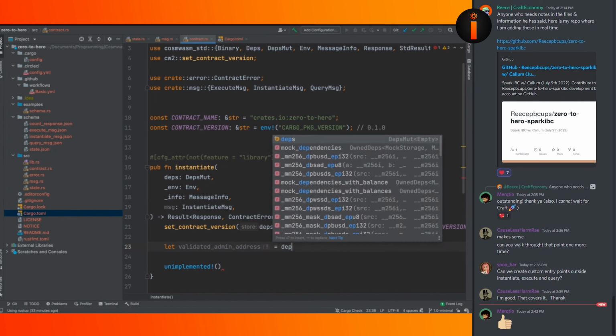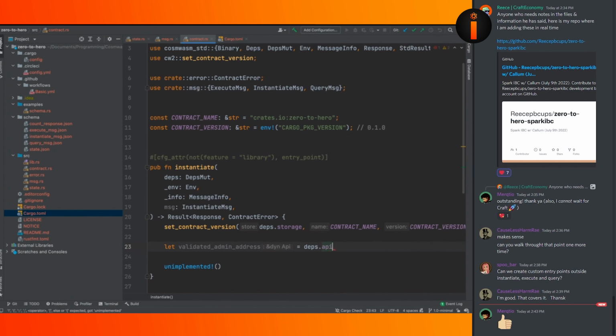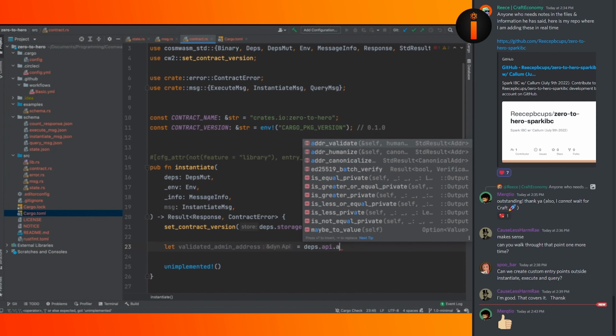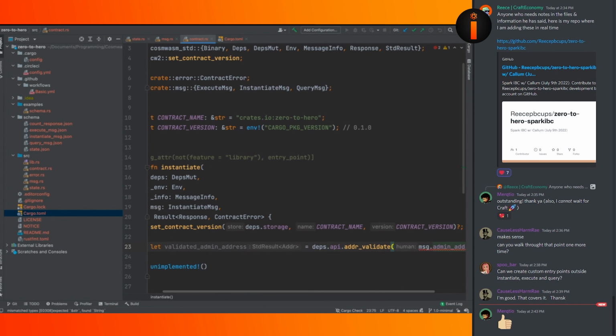Well, we use this deps variable because deps has some API routes which are stored under api. And then it has something called addr_validate, which you can guess validates an address. And then you're wondering, what do we need to pass into this function call? Well, we need to look into our message, and then we need to go admin address.